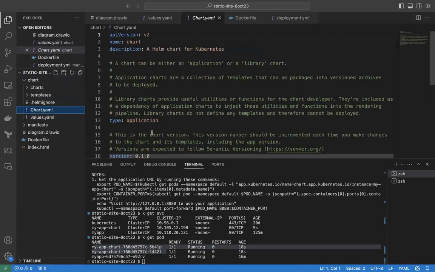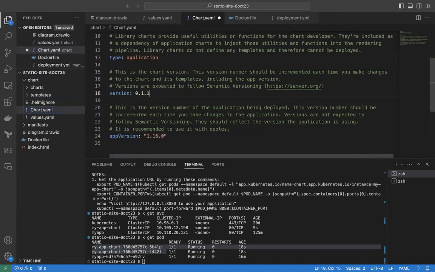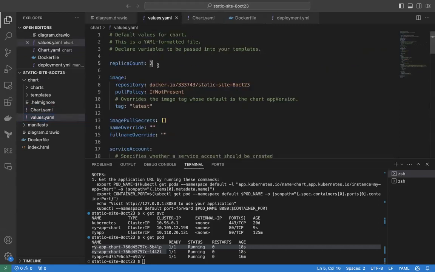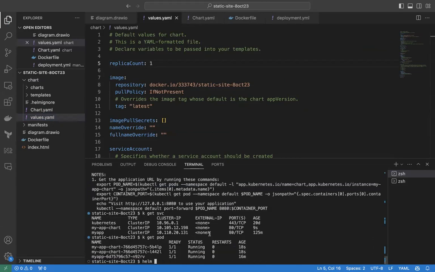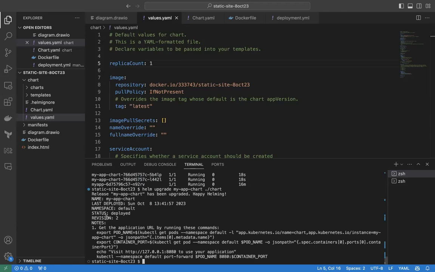Okay, let's say I want to modify something. So I go here, go to chart.yaml. I want to say I am deploying a new version, so I change the version to 0.1.1, and then I go to values and I want to say I want to only have 1 replica count. And then I will go here and I'll say helm upgrade. So previously I used helm install, right? When you do it for the first time, you use install, but when you want to change the version, the new version of it, you say helm upgrade, then the name. So what name did I give? I gave my app chart, and then the same thing. So now it is saying it has done revision 2.